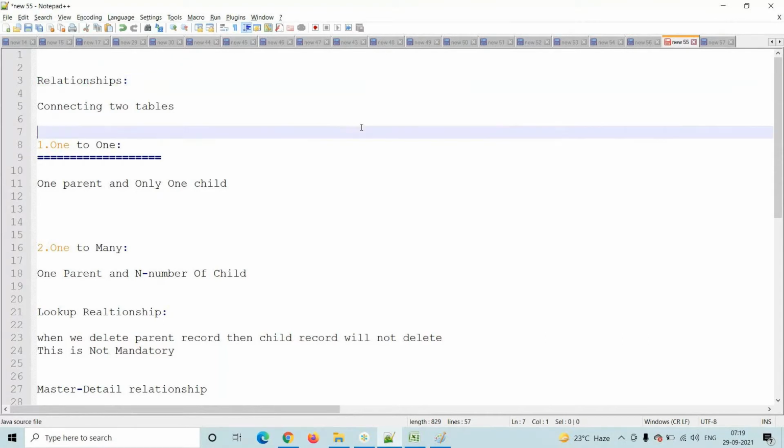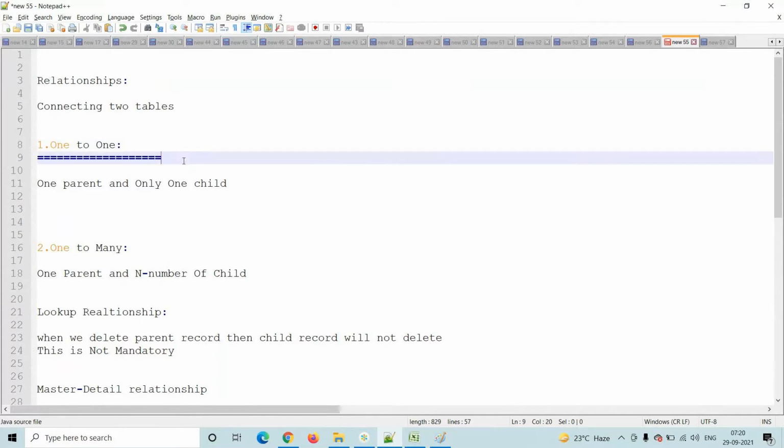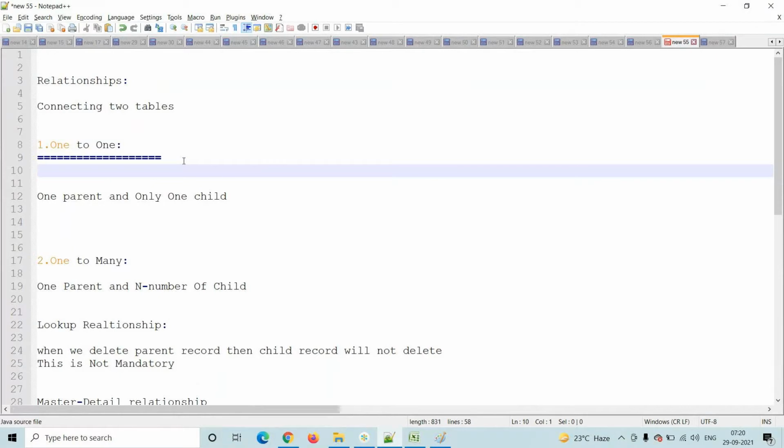One-to-one relationship. First of all, what is the concept of one-to-one? First, we have to understand the concept. In the general concept, one Indian citizen has one PAN number and one Aadhaar card. One person, only one record. One parent and only one child. So in Salesforce, the one-to-one relationship is nothing but one parent and only one child record.